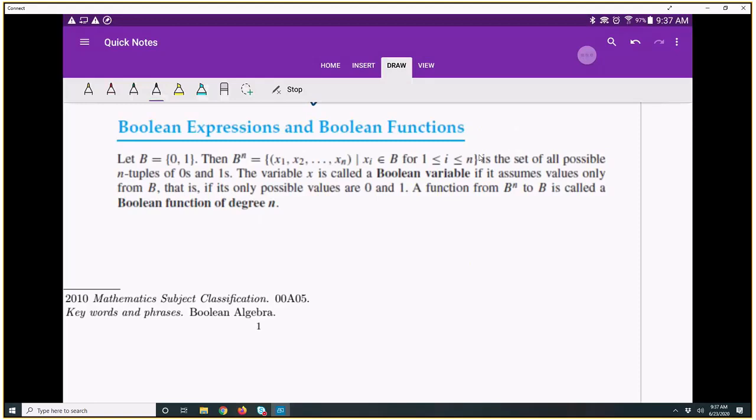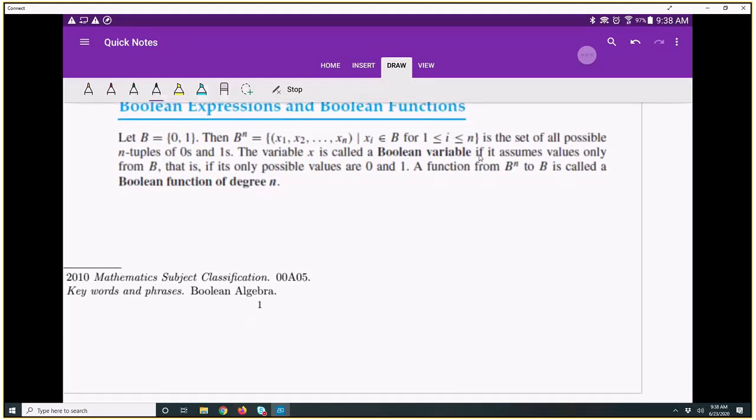So let's try to understand what a Boolean expression and a Boolean function are in a generalized fashion. Let B be the set of the two identity elements 0 and 1. Then B to the power n, which we will read as Bn, is the set of n-tuples (x1, x2, up to xn) such that each of these xi's is an element of the set B. So all these ordered elements x1, x2 up to xn are coming from your set 0 and 1, so they're either 0 or 1. This set is the set of all possible n-tuples of zeros and ones.